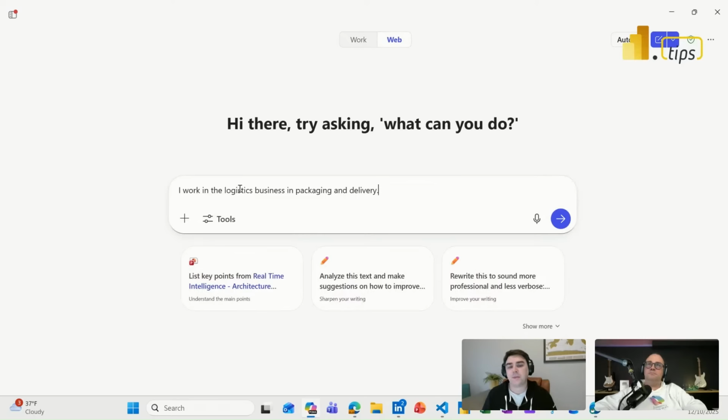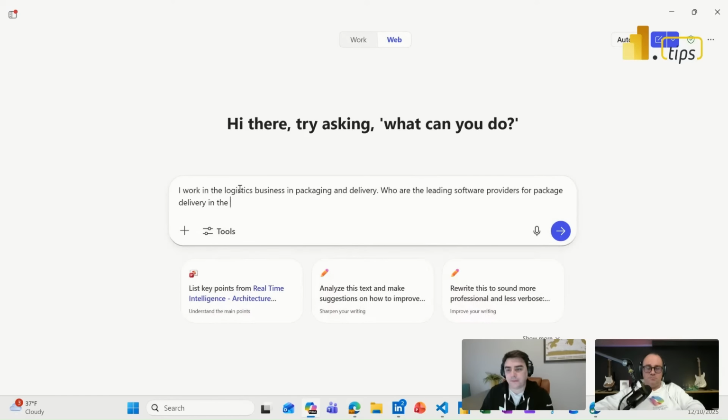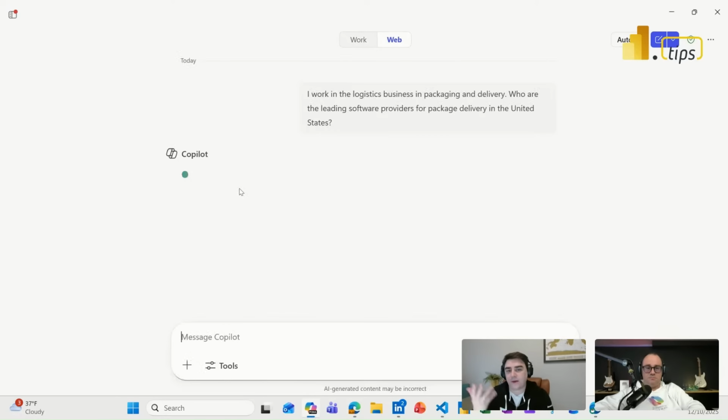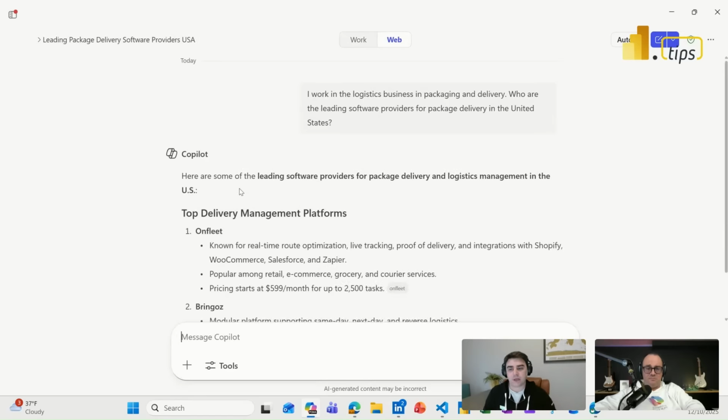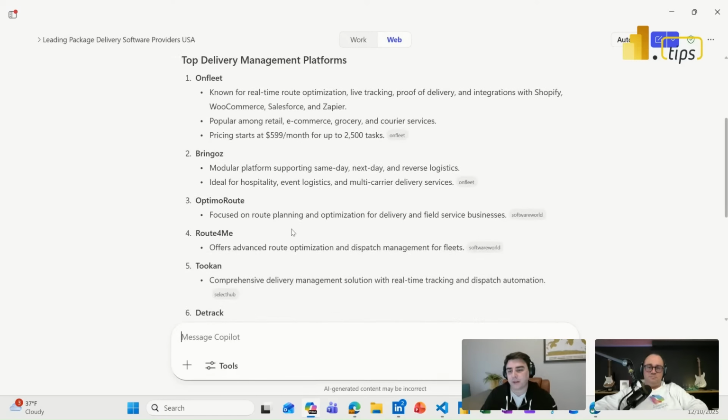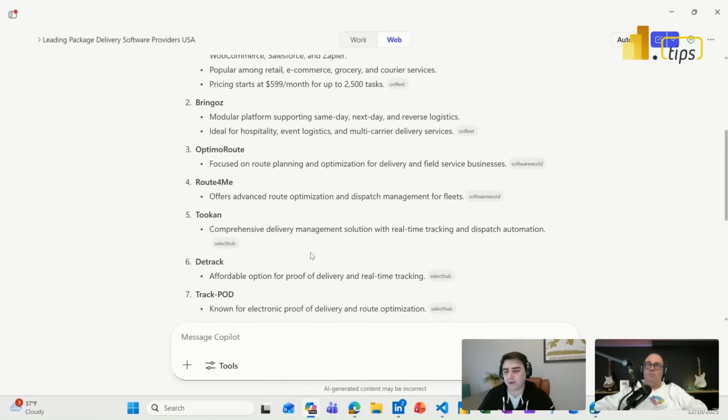So say here in this case we work in the logistics business, working in packaging and delivery. I'm just going to come in here to Copilot and ask it a super simple question. I'm going to say, who are the leading software providers for package delivery in the United States? Just because we're in the United States, so we'll narrow it down a little bit. I'm just going to ask Copilot to tell me. I really don't know too much about this space, so I'm going to assume I don't know much, and it's going to come back with a couple of different things, right? I've got OnFleet, Bringg, looks like Optimoroute, and some other things.